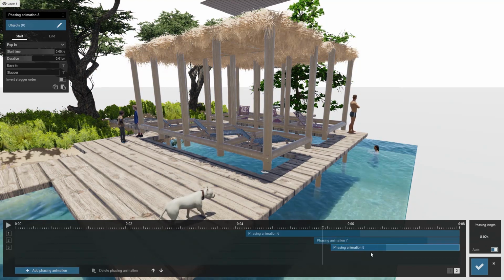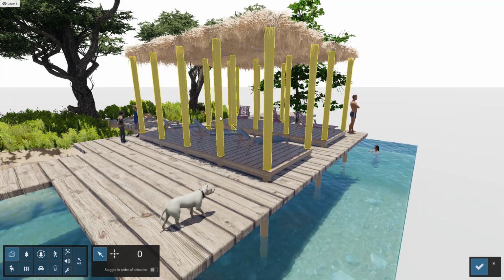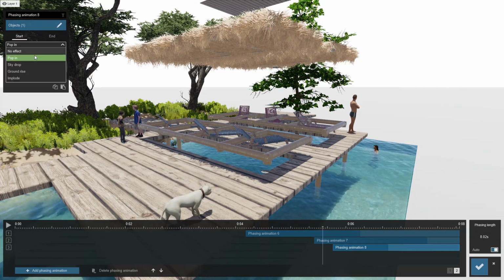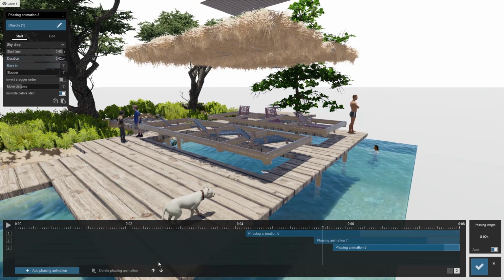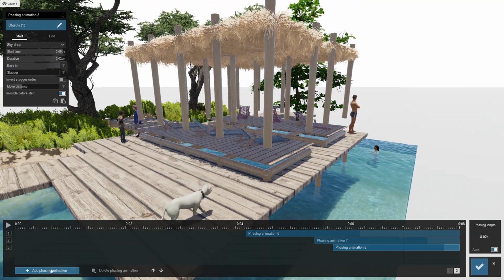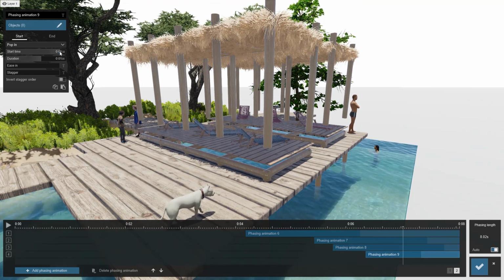The floor 2 right now, and the next poles which are vertical, the same sky drop, duration 2 seconds, ease in. So as you can see, it's a lot of work to do with the animation, especially if you have a lot of different objects and you want to animate each of them.